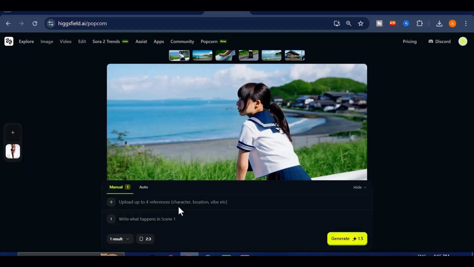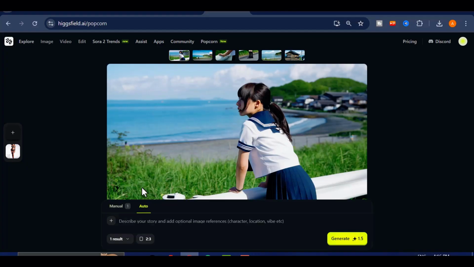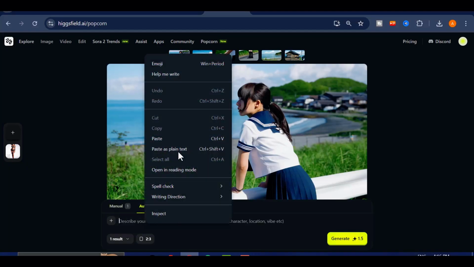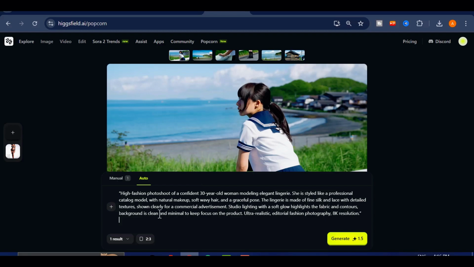First, let us test the text-to-image option so you can see exactly how powerful Popcorn really is. I will start by clicking the Auto option, entering a prompt directly into the field, allowing the model to create a scene from nothing more than words. This will give us a clear idea of how well Popcorn interprets descriptions and translates them into hyper-realistic visuals. I will provide it with the following prompt.